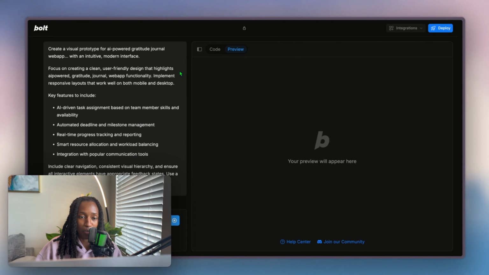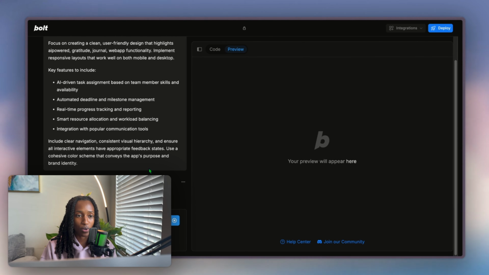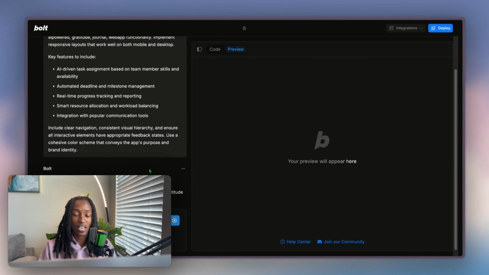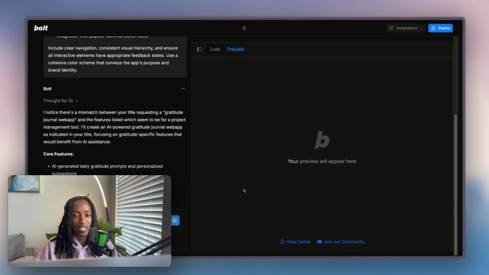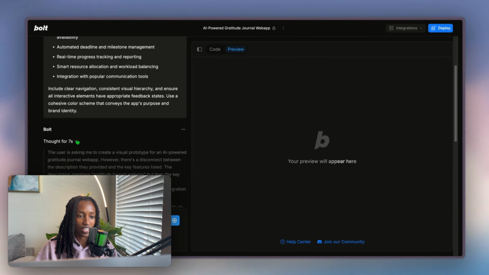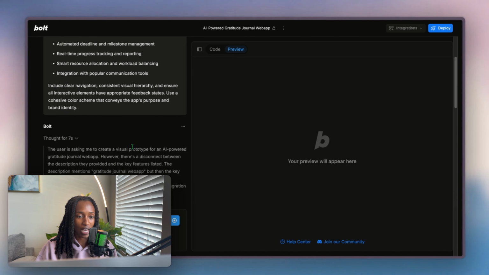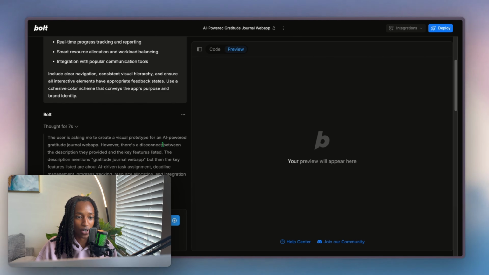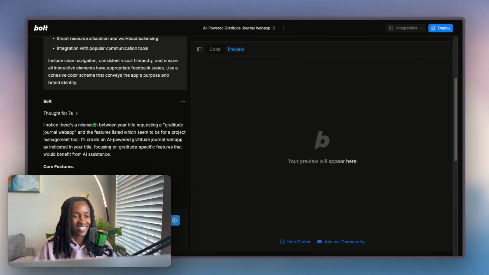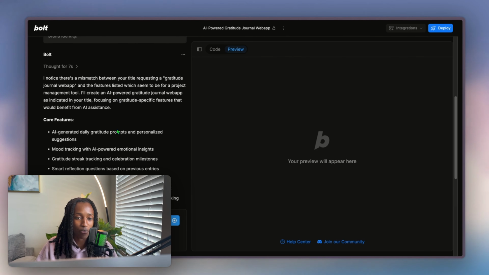So this is what the bolt.new interface looks like. On the left-hand side, your typical chat interface. This is where you prompt the AI to make any changes that you want in your app, right? Once it's gone through, you see these agents think for a little bit. This user is asking me to create a visual prototype for an AI-powered gratitude journal web app. Okay, it thought, all right? And so now it's going to go out and build that app for me.